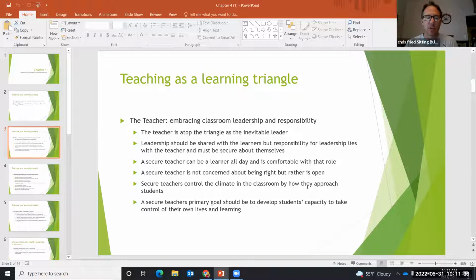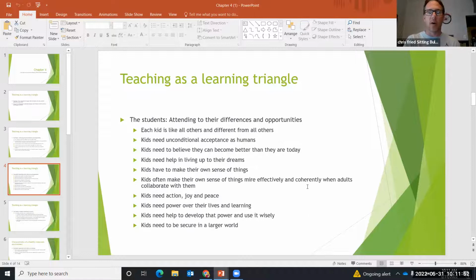So a secure teacher's primary goal should be to develop students' capacity to take control of their own lives and learning. Okay, not someone else telling them what to do, not someone else telling them how to do it, but at some point, students taking over ownership of their learning and of what's going on in their lives, right? So the students, okay, then attending to their differences and opportunities. Okay? So each kid is like all others, but also different than all others.